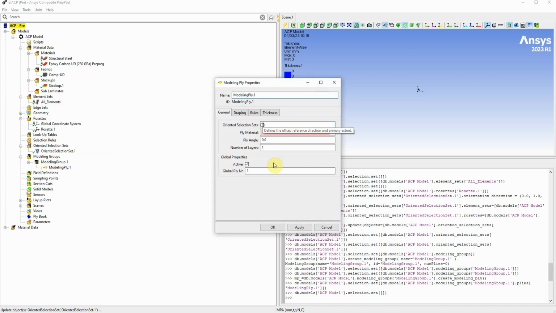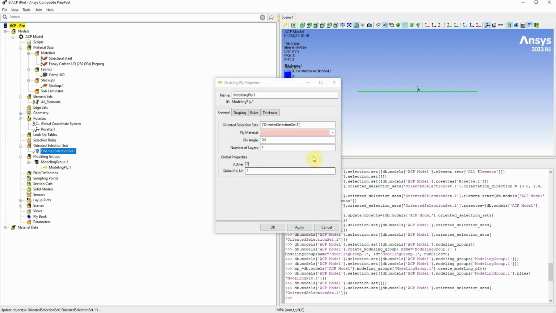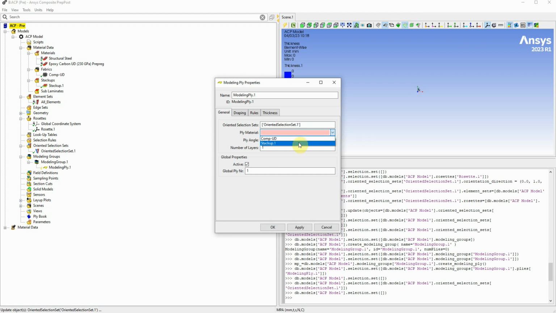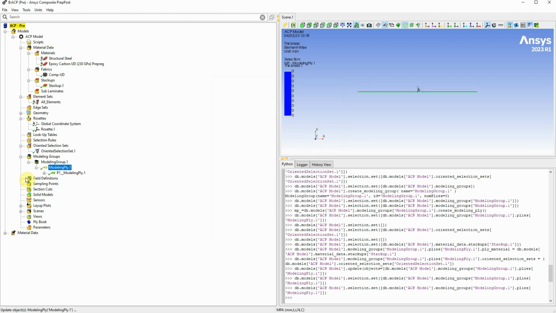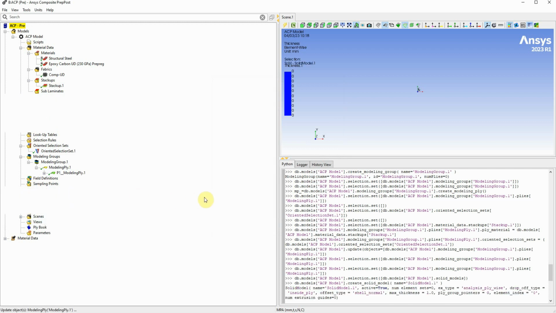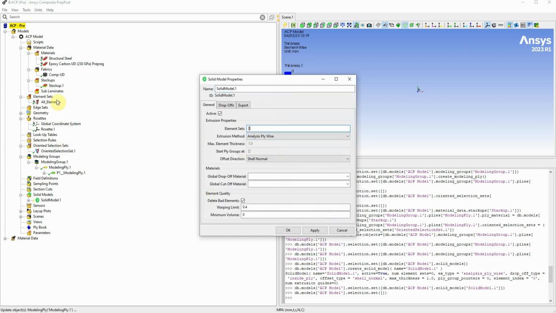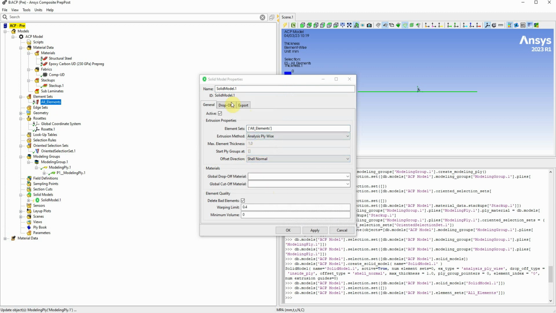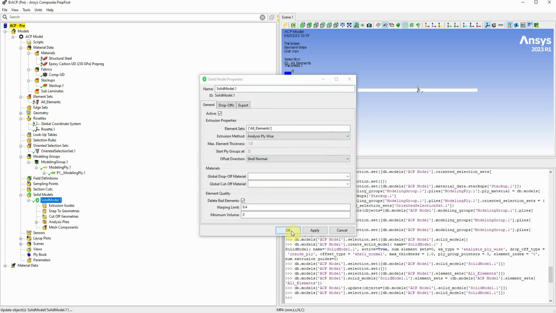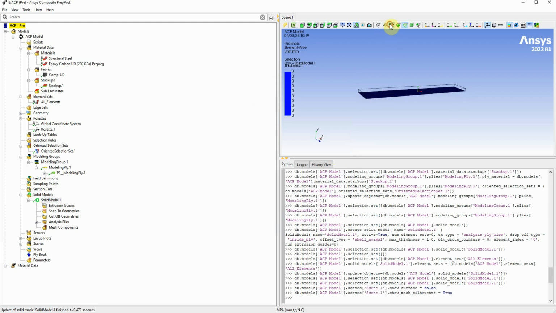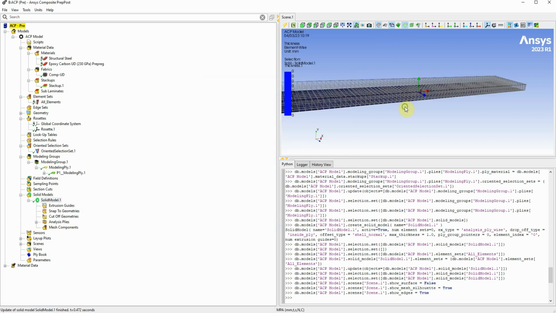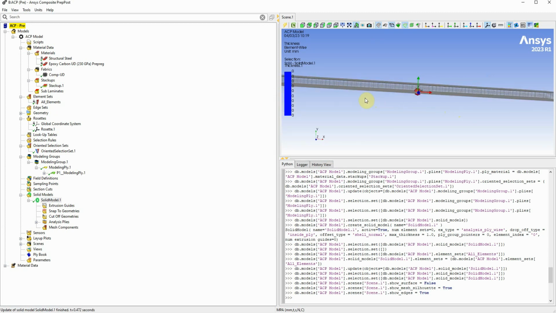Modeling group now, so create a modeling group, okay, and then create apply. Now here again, the oriented selection is this one here. Apply material is not the material itself, but it's the actual stack up that we've created. So once you've done that, press apply, press OK, and then what we do is go to the solid model, create solid model, element set, all elements, and again here, nothing else, leave everything quite standard, apply, OK, and you'll see here it's created our model that we can see that is unidirectional and is 2 millimeters and it's going from the bottom going upwards.